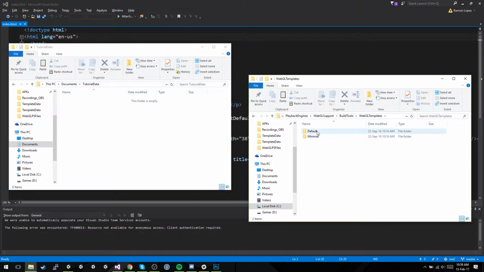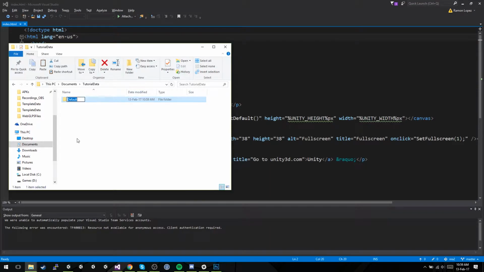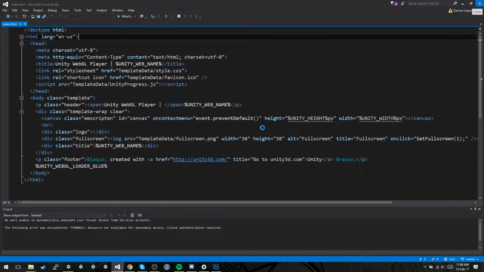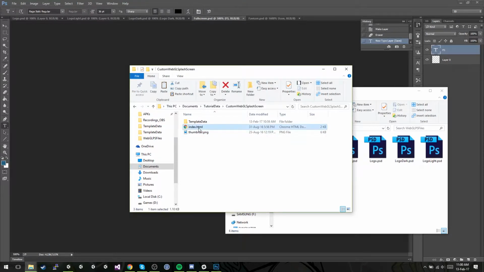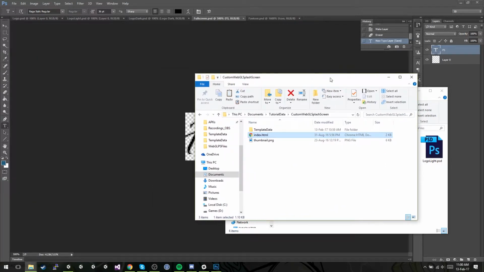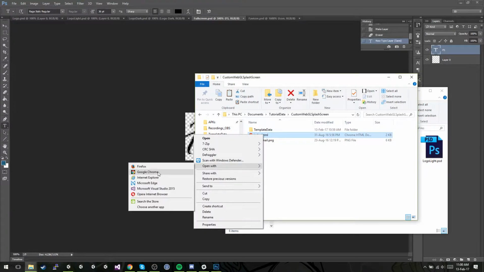So I copy this default to another folder. I just copy it and do not move it. And so I will rename it to custom WebGL SplashScreen. And this customized WebGL SplashScreen is made of just a few files. You need to open this, and I have a folder with my PSDs over here, you can see it, and have Photoshop ready to create more. And then what I do is export this to my template data folder. But for now, let's open index.html with Visual Studio.